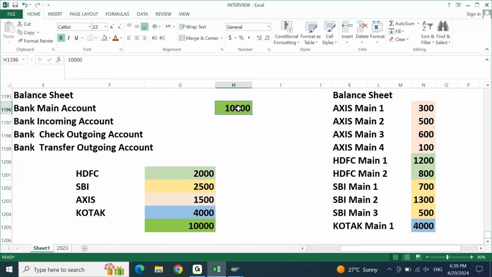When you're talking about the account, you are representing a bank account. When we are talking about the bank account, we are representing an individual account number, an individual account that we are operating with the respective bank. In our example, Axis Bank 1, Axis Bank 2, 3, 4. There will be 4 separate current accounts in the Axis Bank.